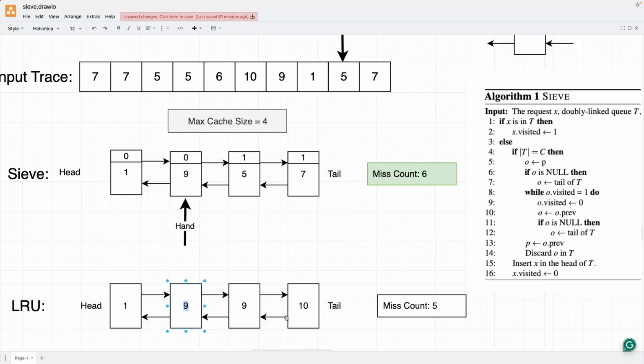Then we move, okay, wait. Yeah, so 6 goes out. So we have 10 over here, we have 9 over here, we have 1 over here, and we put 5 over here.